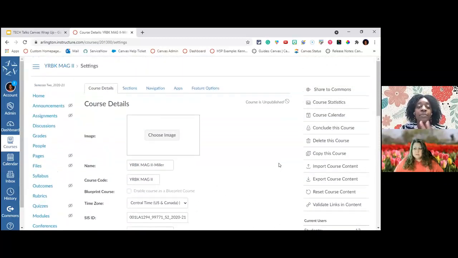Okay, so option number 1 was, you may not want all of your students to have extended access to your course. You might just want a few of them, or you may just have one student. And the best way to achieve that will be to extend the section date for your course.